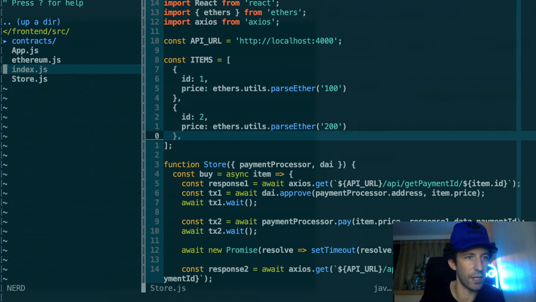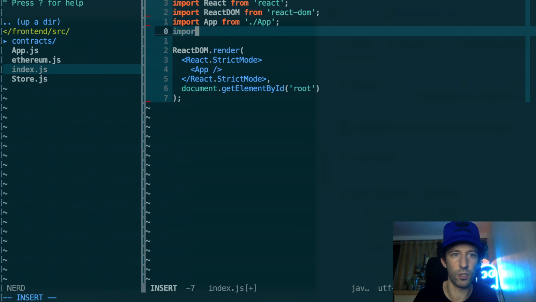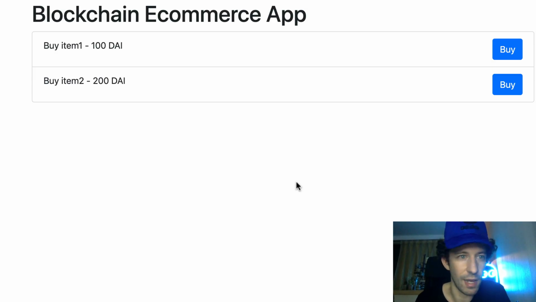Another thing I forgot is in index.js we need to import Bootstrap. So we go in node_modules, bootstrap, dist, css, and here we have a minified CSS file, bootstrap.min.css. Okay, so now in your front end it should look like this. So now we can actually test the app.